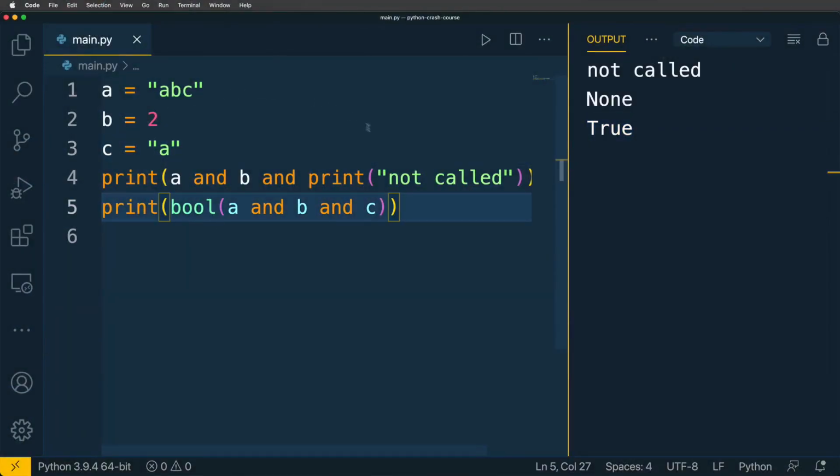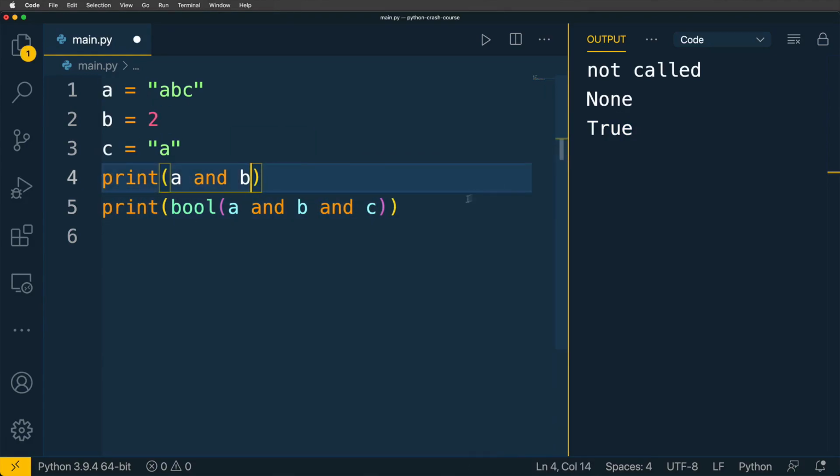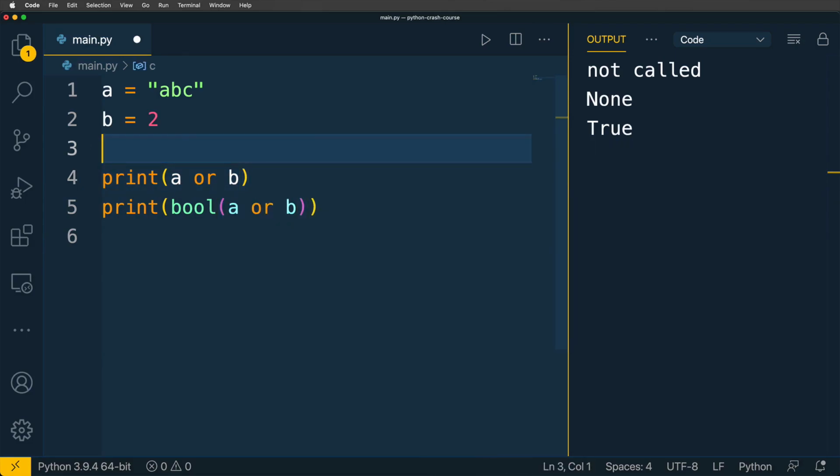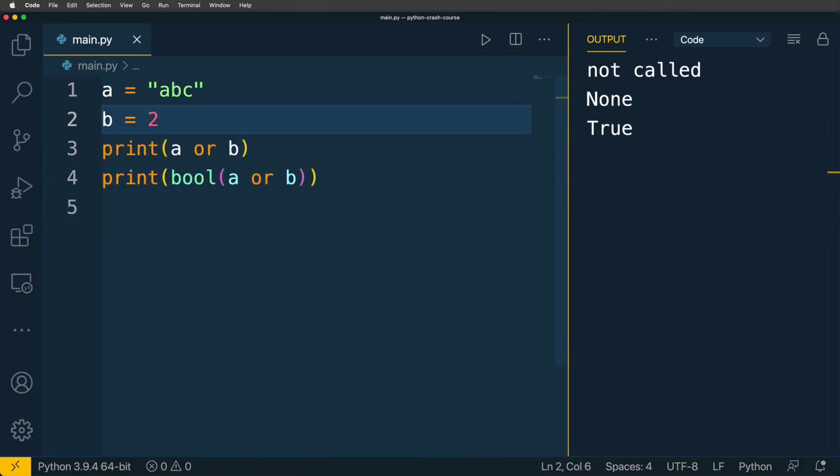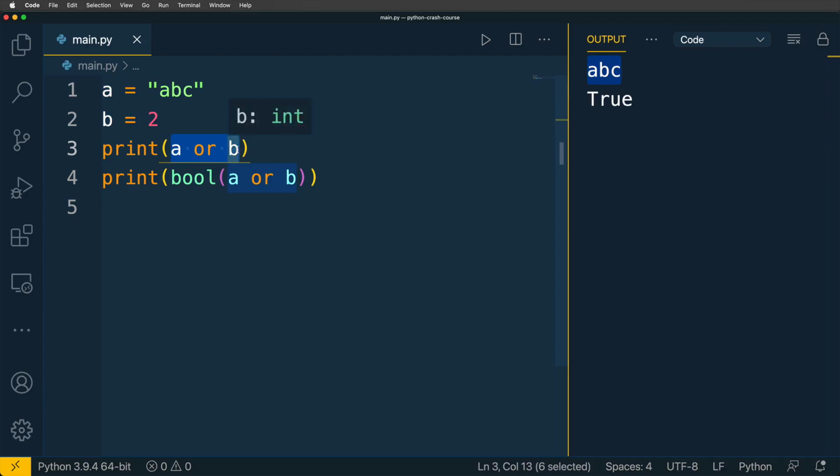Alright, let's proceed, and next let's have a look at OR operator. Let's remove this second AND from here like that, and let's remove AND from here as well. And let's replace AND here and here with OR, and let's get rid of C variable like that. Let's now save changes and run code, and now I'll get ABC as a result of this expression A or B, and this expression is truthy, that's why here I'll get true.